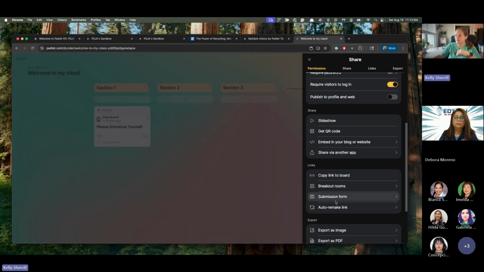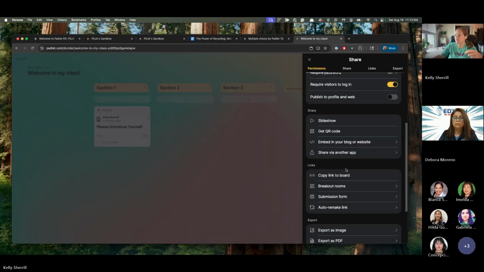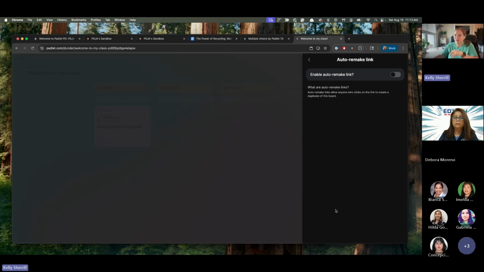You can also give 5 students section 1, 5 students section 2, and so on and so forth. So breakout rooms, here's your different sections. And then here, auto remake. Last thing I'm going to mention, if you want a copy for each student so they fill this out individually, that is our auto remake.